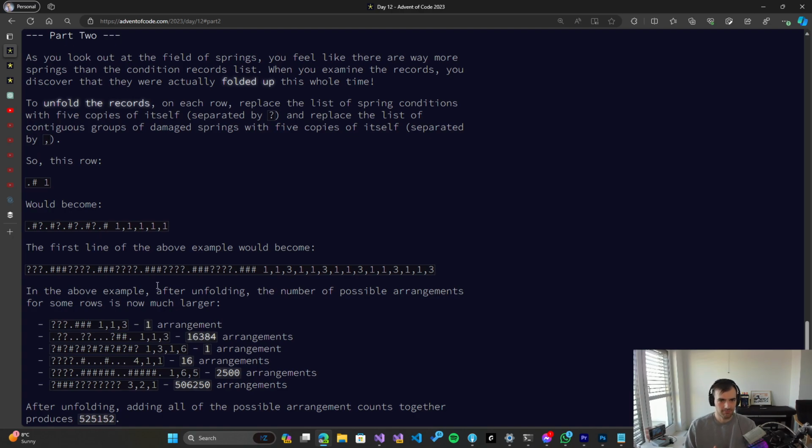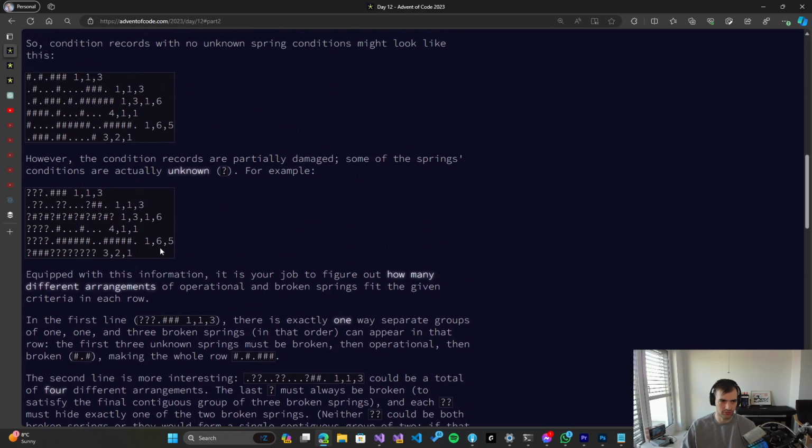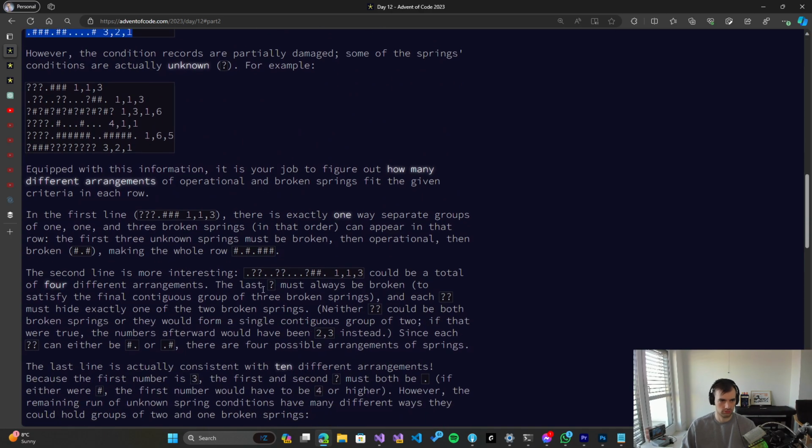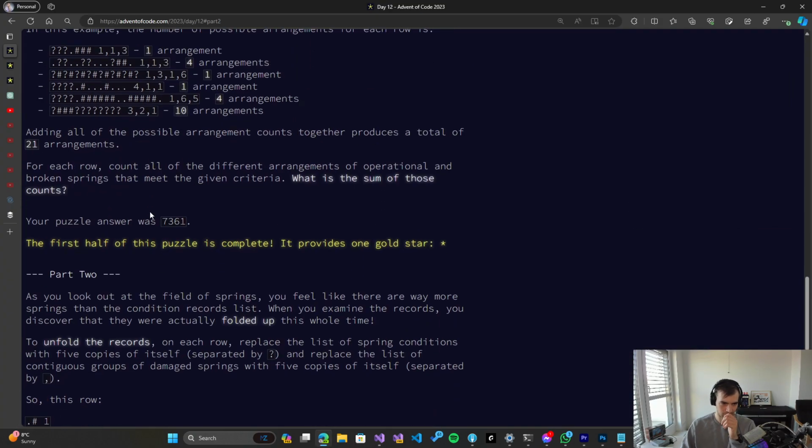So now we need to unfold the records. We replace the list of spring conditions with 5 copies of itself, separated by a question mark, and replace the list of continuous groups of damaged springs by 5 copies of itself, separated by comma. So this means that we are basically increasing the original size of the input around 5-fold. I will test this on the small example first.